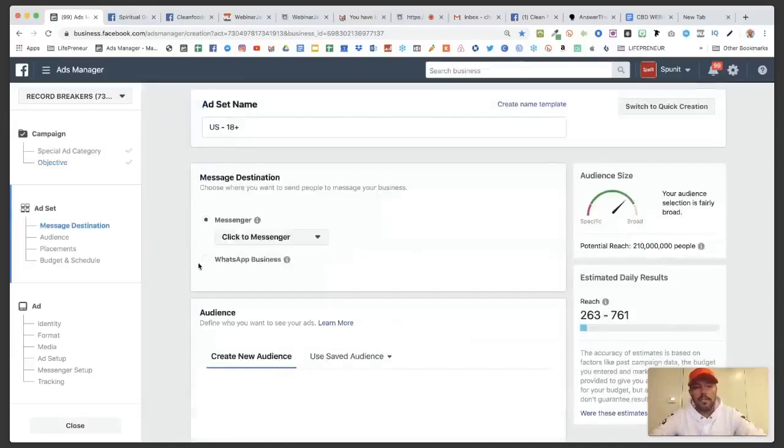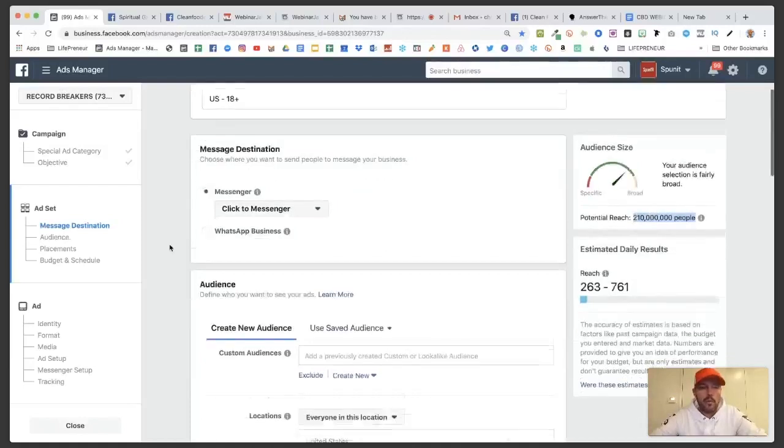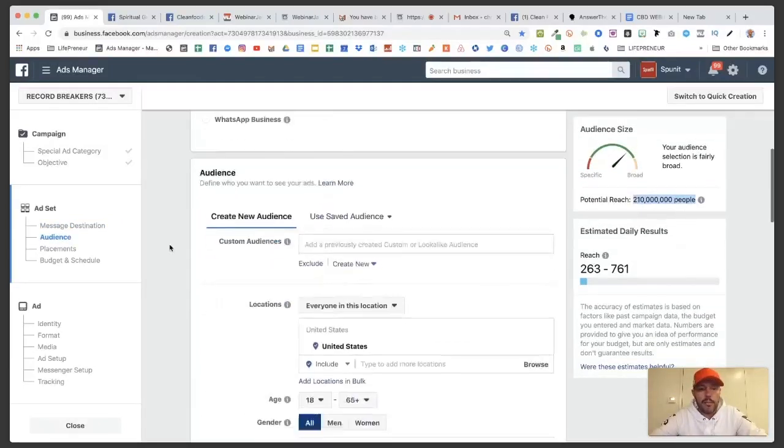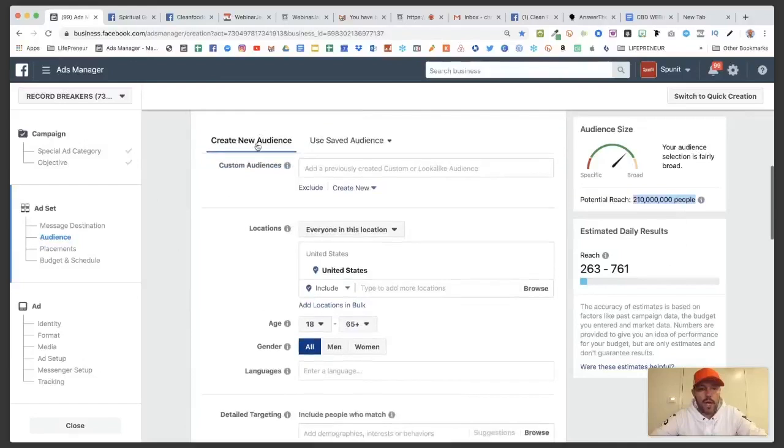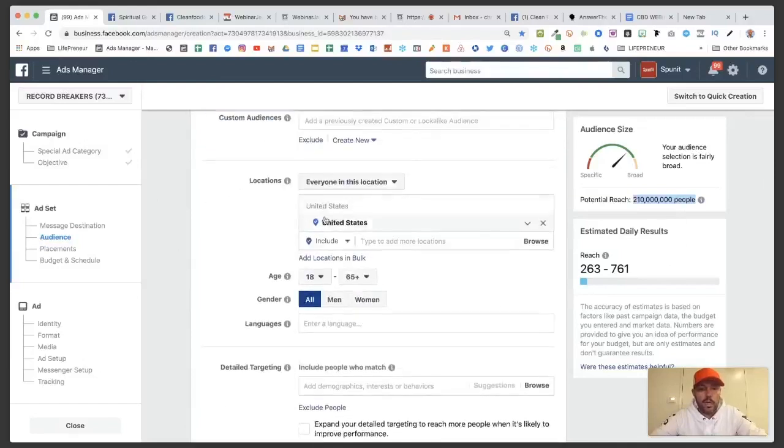And now don't worry about all this stuff. We don't need to go into too much detail here. But what it's essentially telling me is I can reach 210 million people. That's too many people on Facebook. So what I'm going to do is I'm going to go down and create a new audience. So first thing is, where do I want to target people? I could target people in any country that I want.